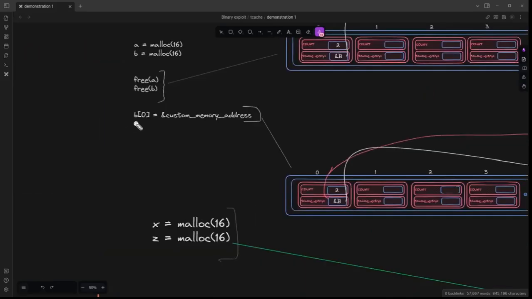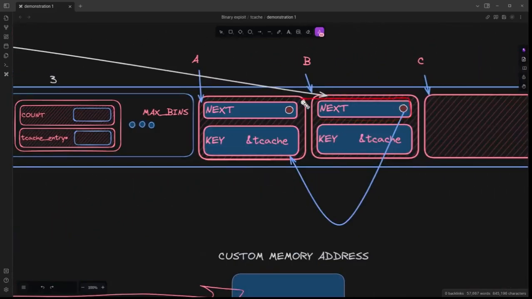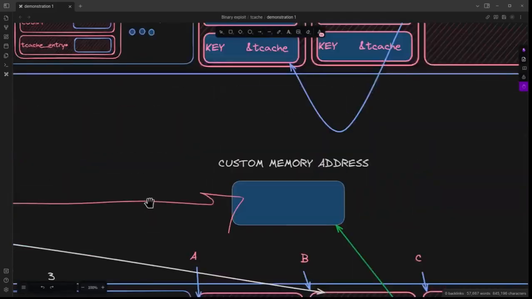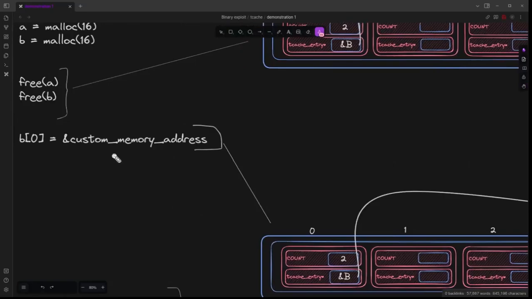Then we overwrite B[0]. So what is B[0]? This is B[0], the next pointer. We overwrite it and make it point to another address, which is a custom buffer. What is a custom buffer? It can be anywhere in memory as long as it satisfies the writable condition, because we are going to write to this custom memory buffer address. It can point to the stack, it can point anywhere as long as it's writable.